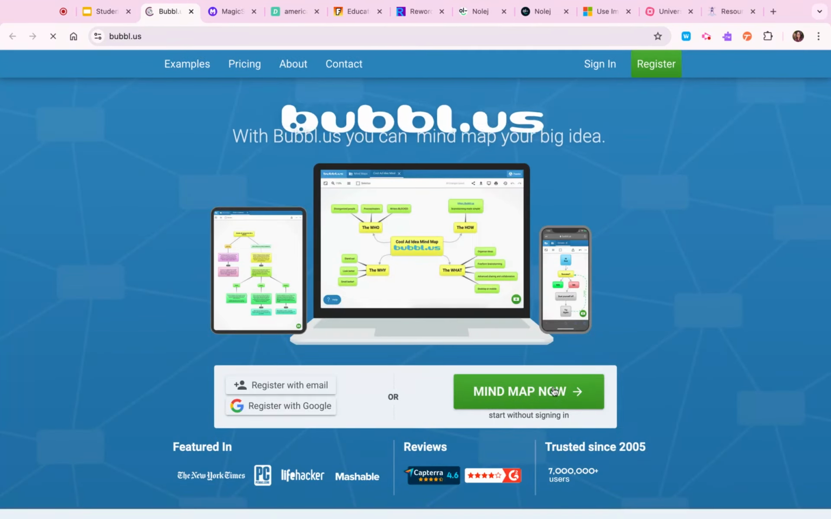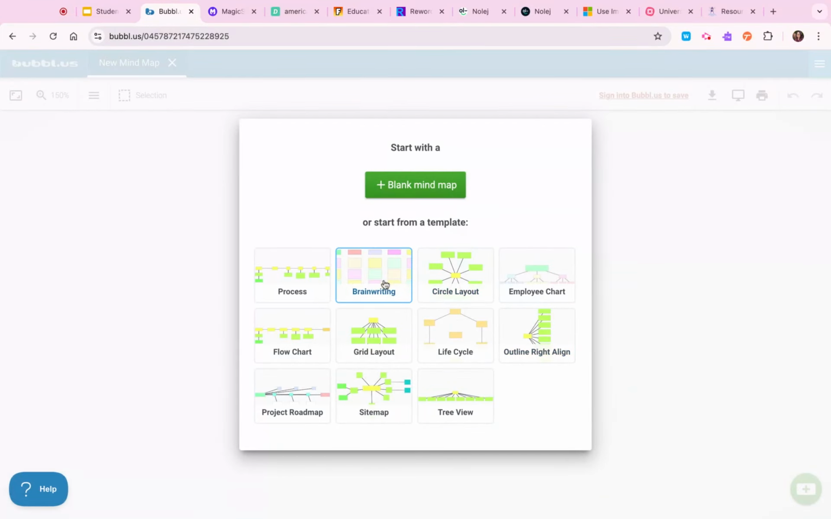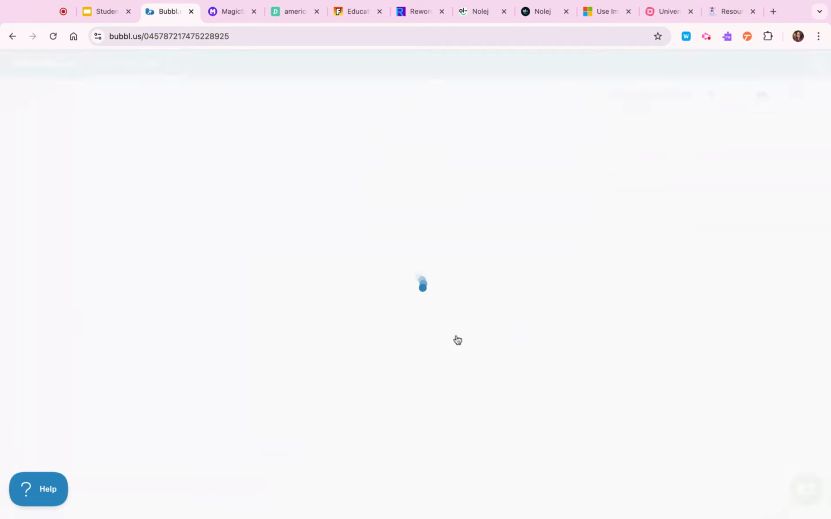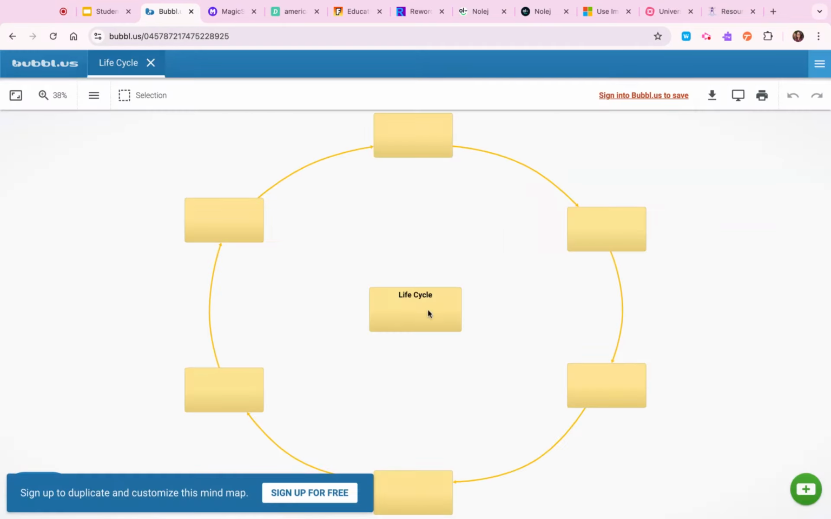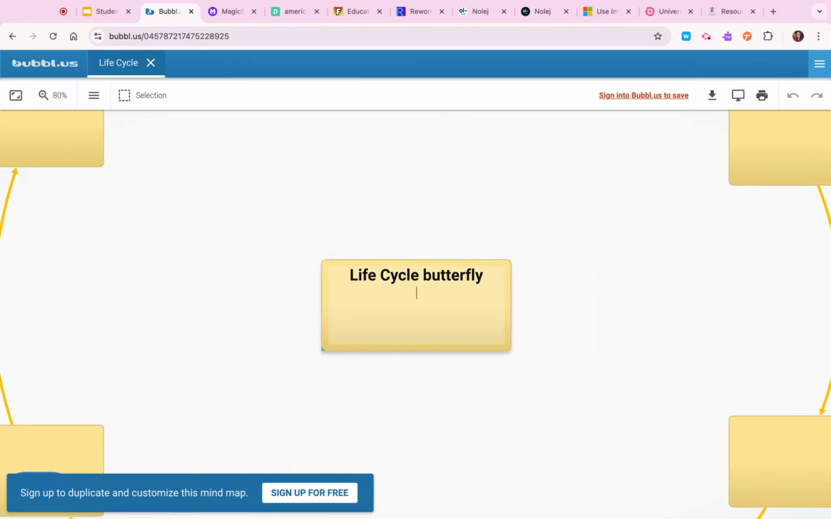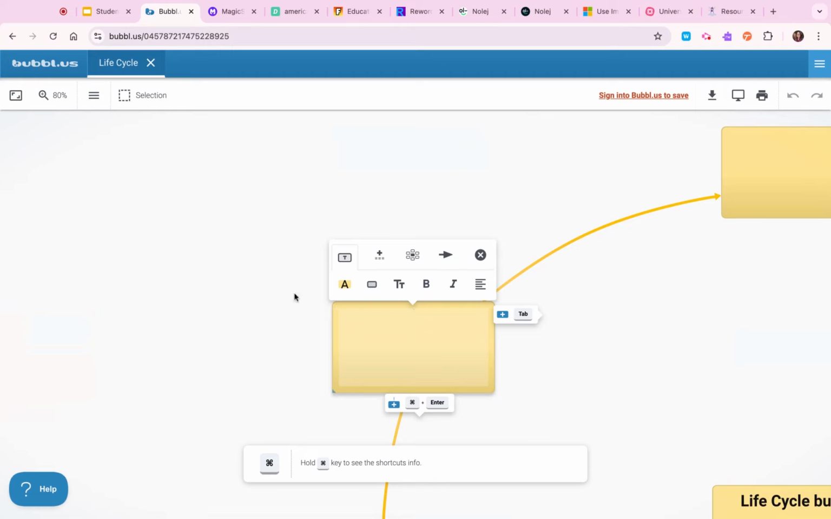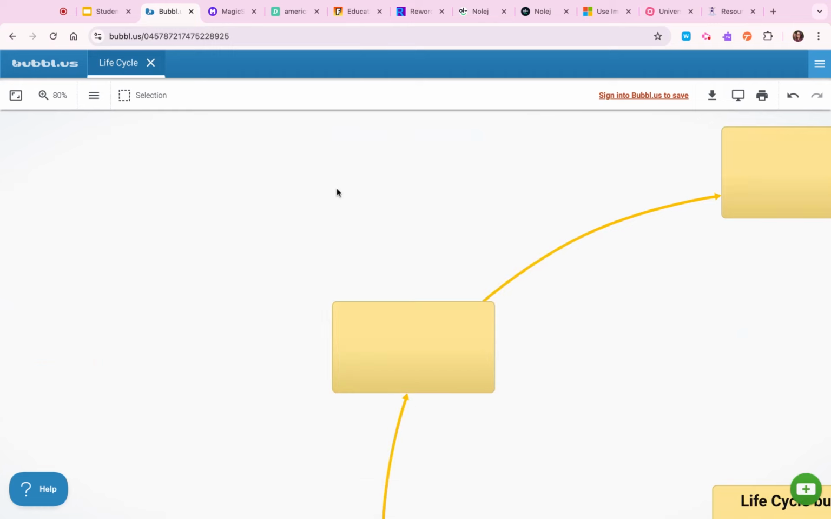Bubble.us is a free one. I'd say that this one is probably one of the most popular. Now they have templates, which is pretty cool. So you can start off with a life cycle template, and we can talk about a butterfly life cycle. And then we can choose something else and move on there, which is pretty cool.